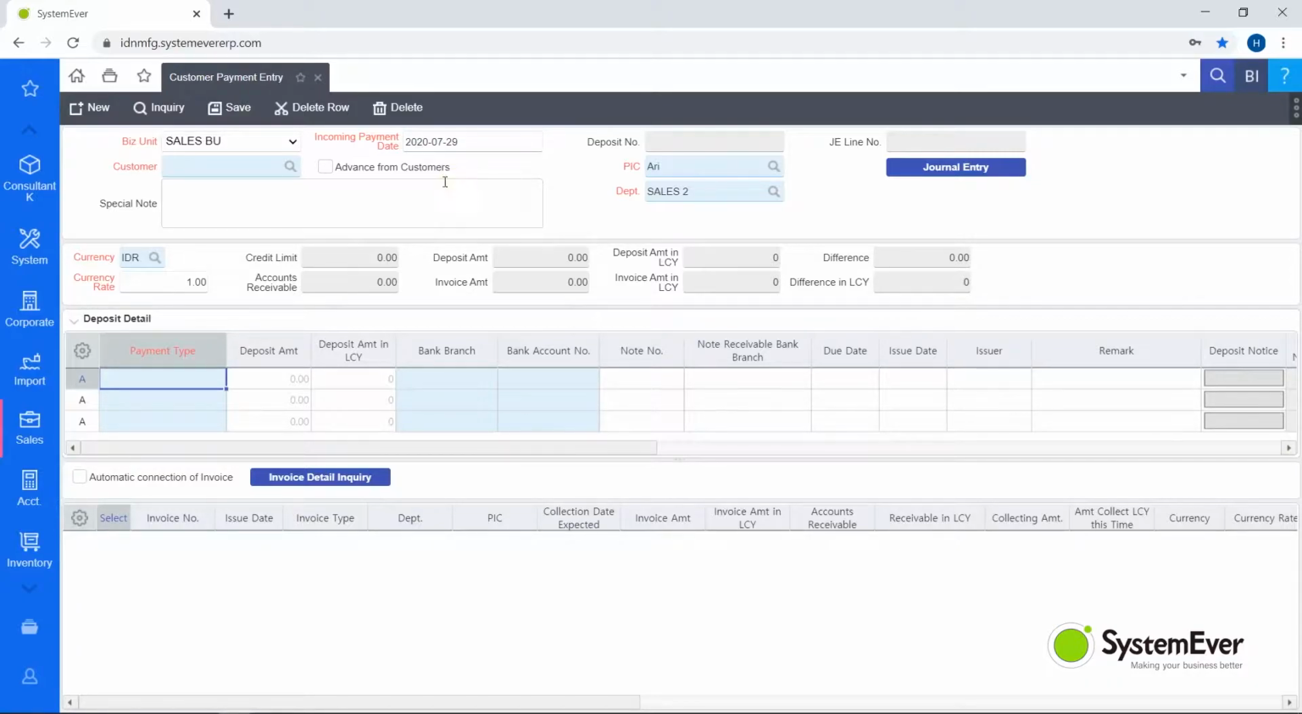Invoice Detail Inquiry is the button to show up the invoice detail from your customer. This button will work after you select the customer. The Invoice Detail Inquiry will not show up if you did not issue the invoice. So that was about the overview, and let's move to the main topic.